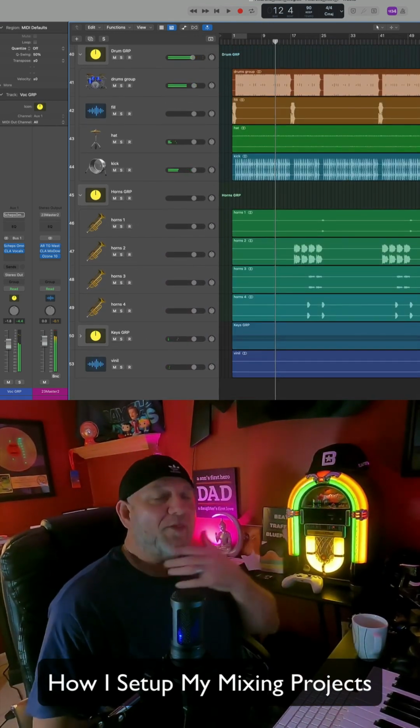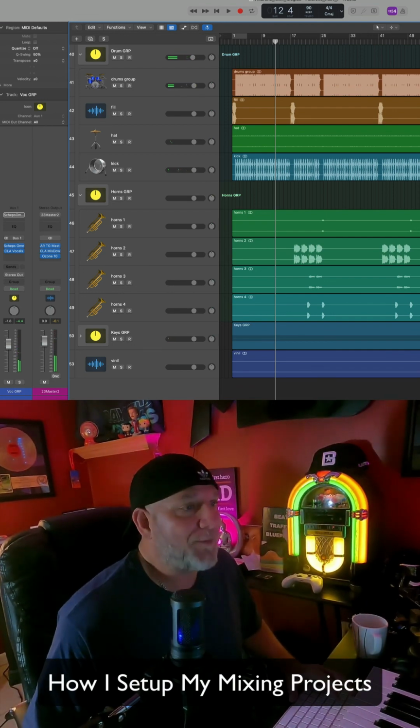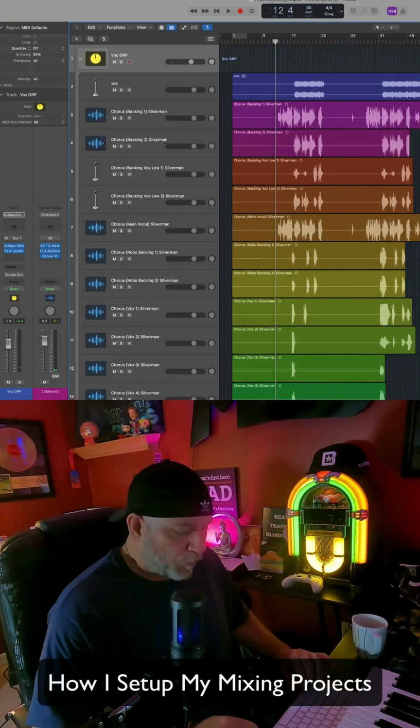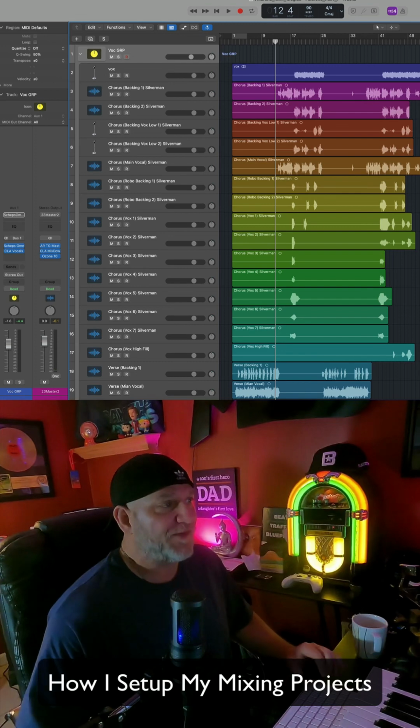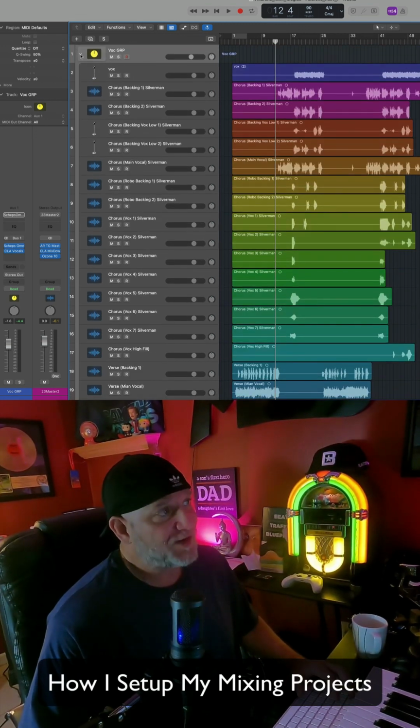So this is basically how I start my mixes, and the mix won't take me very long once I've done this setup, because organization is literally everything.